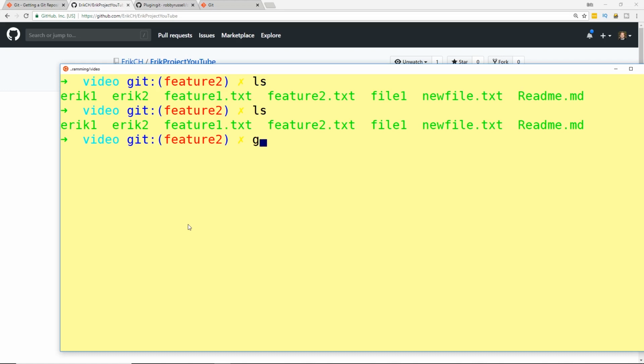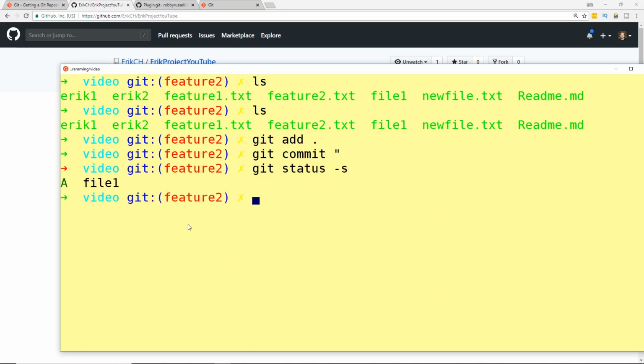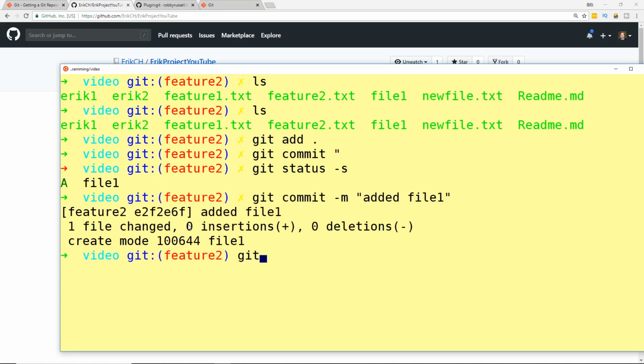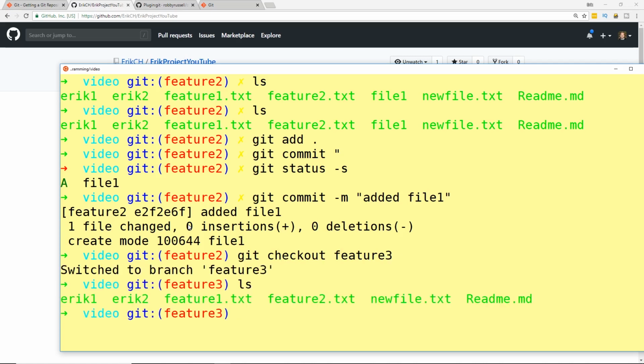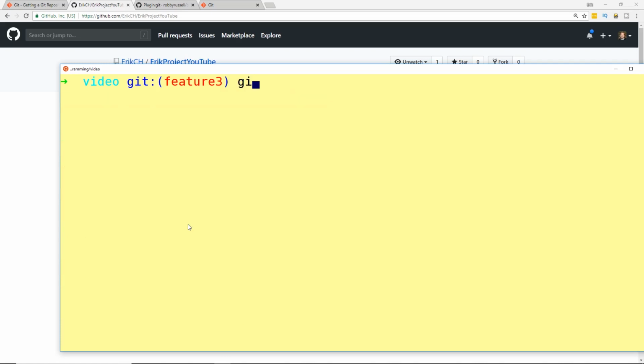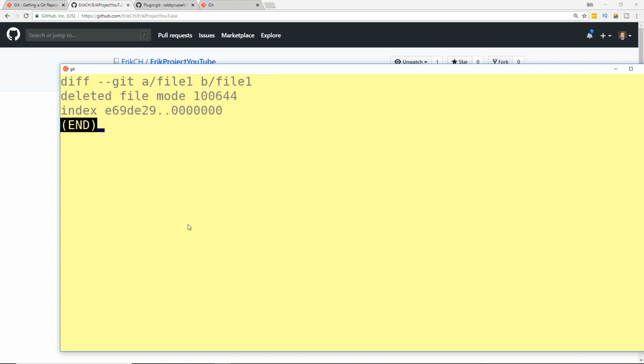Let's say feature 2. I'm going to go ahead and add this new file, which if you git status, you can see file 1. I'm going to go ahead and commit it. Added file 1. Now, if I check out the feature 3 branch, it obviously doesn't have file 1 in it. But if I want to get file 1 in here, I can do something called a merge. There's a bunch of things you can do. I can actually git diff between the feature 2 and feature 3 branches, and this will tell me the differences between the 2 branches.